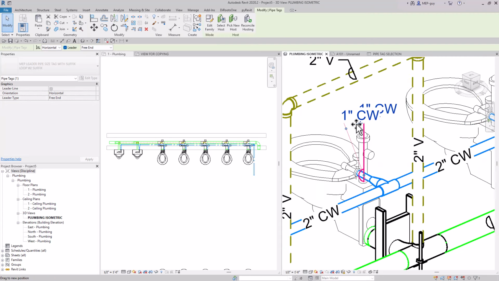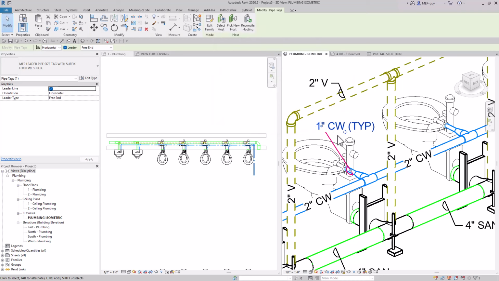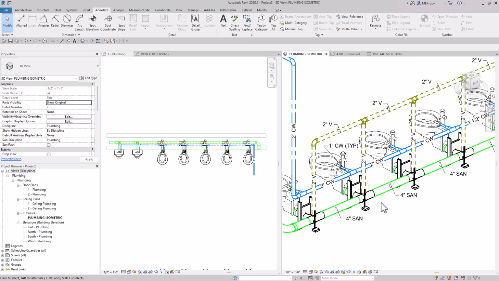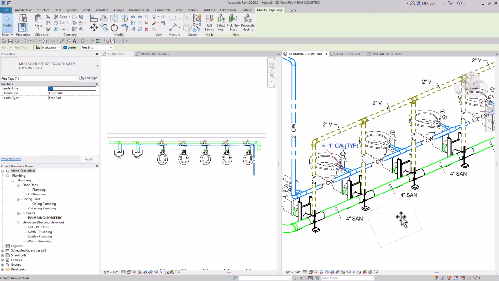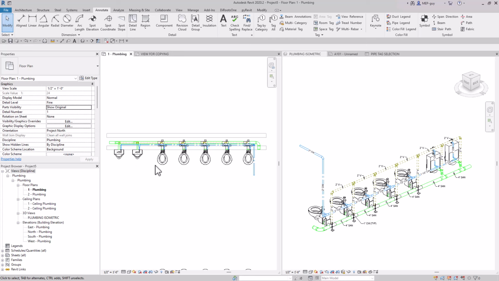And then we're going to move the tag where we need it, maybe something like this. And then I'm just going to add typical to the end. So I'm going to click into this and you can see I can use these comments right here and I can just say TYP for typical. And let's go ahead and move this tag over something like that. It doesn't look great, but you guys get the hang of it. We could also move it over maybe somewhere like this. You get the idea.